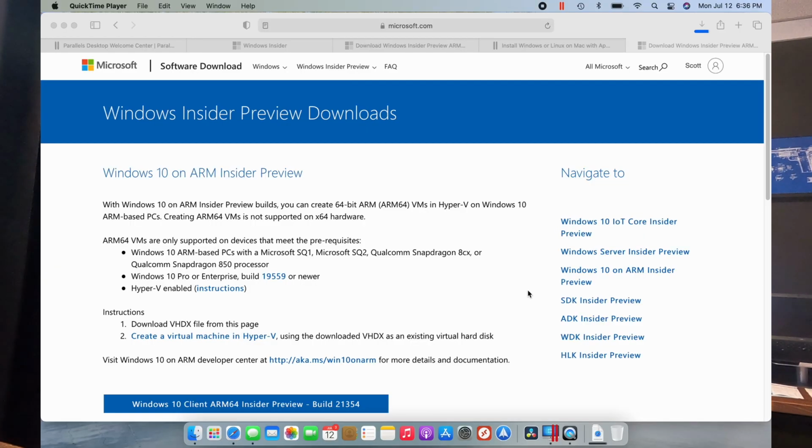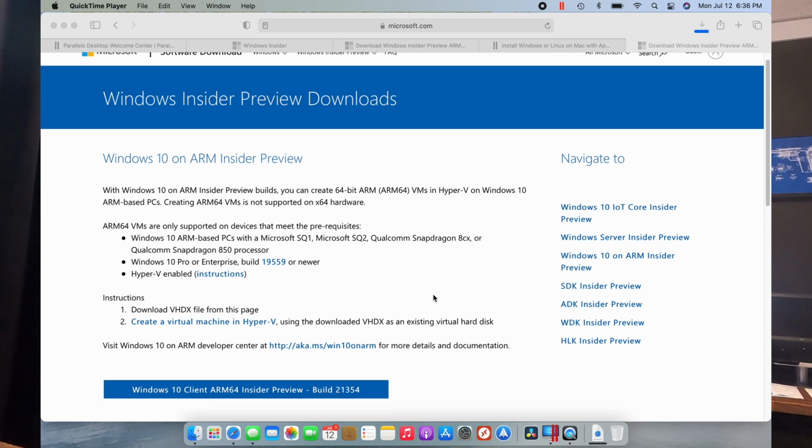It took me to the Insider preview build 21.354, which is a developer build of Windows 10. It may be buggy, may not be, I don't know. But we're going to try it anyway.